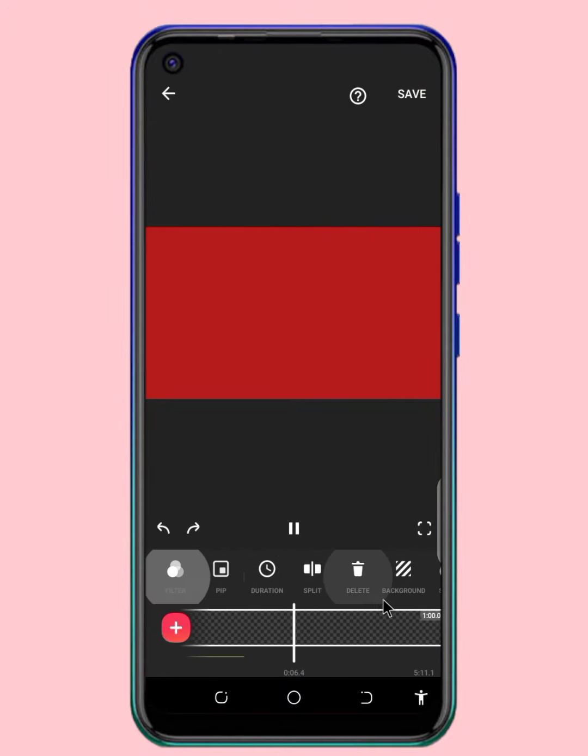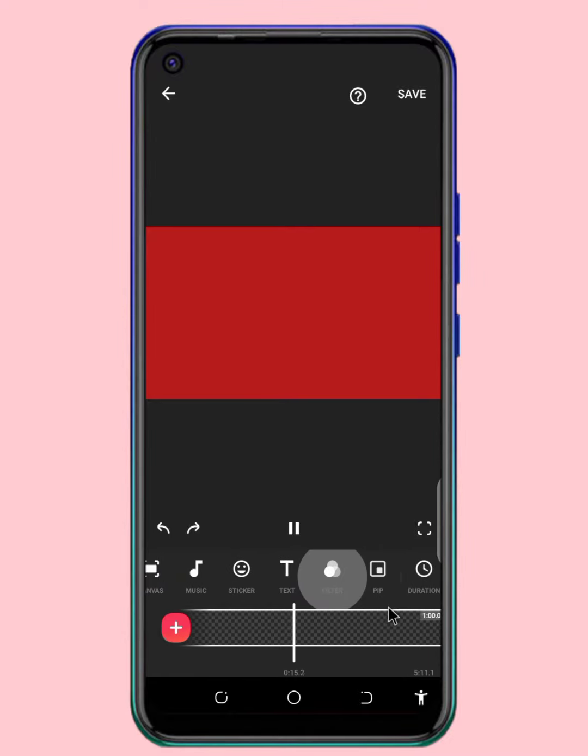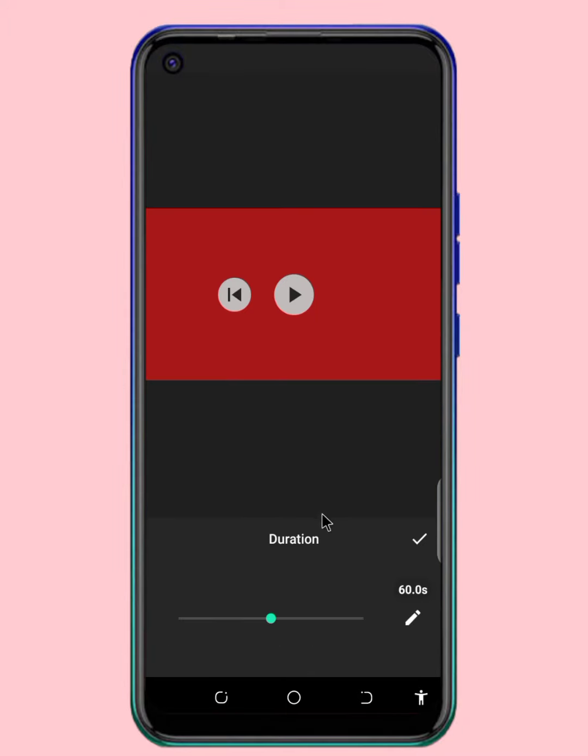Let's move to the next one, which is... what are we? Did I jump or what? After PIP is supposed to be background. So the background, basically, as you know, we did that from the start, but let's go to duration. Duration, Inshot has something here I don't really like.